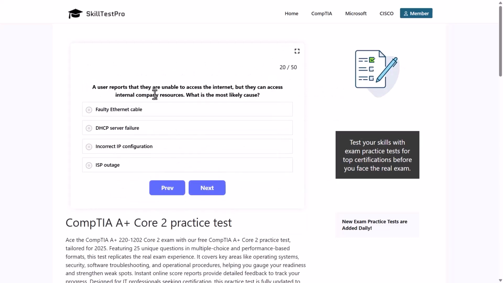A user reports that they are unable to access the internet, but they can access internal company resources. What is the most likely cause? So the user can't access the internet, but at the same time they can access internal company resources. It means things like company servers, your files on your company servers, that's what you can access, but you can't access the internet.